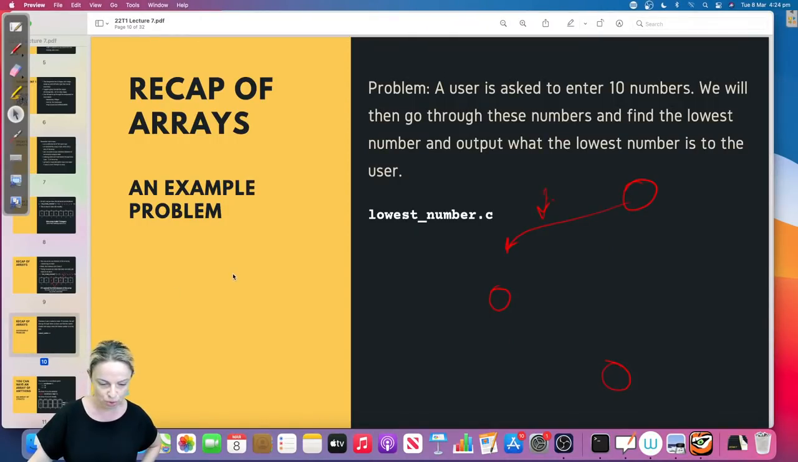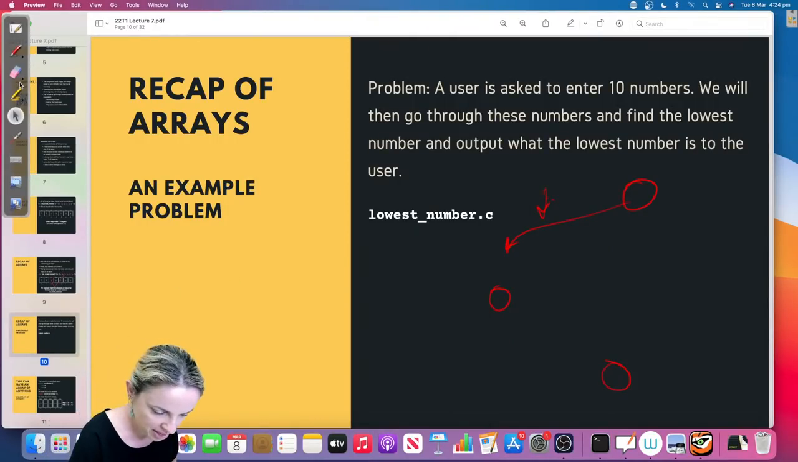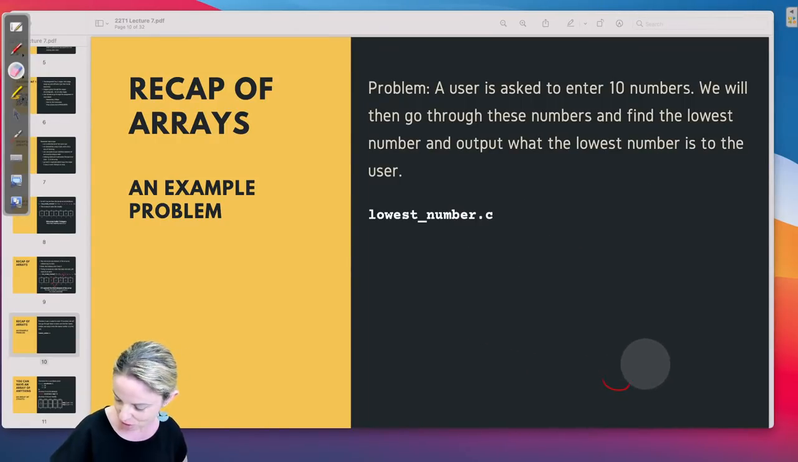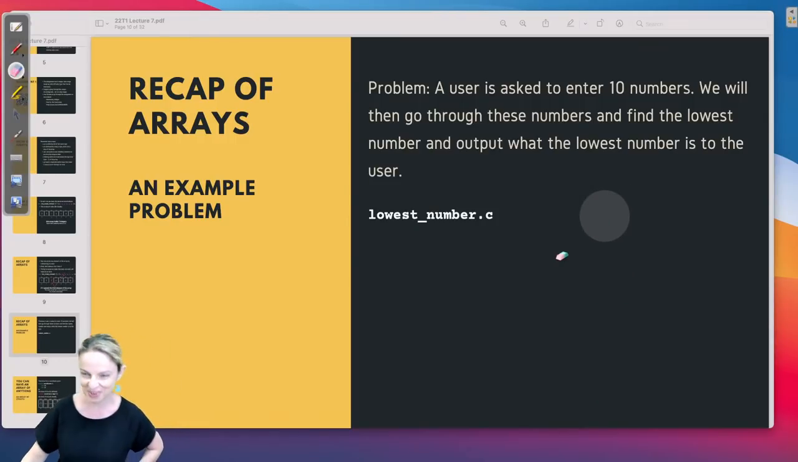Okay, let's do a little problem, and then we can practice our array, and you can ask me questions in the chat as well. Tom's holding his head in his hands. I don't know what's going on.